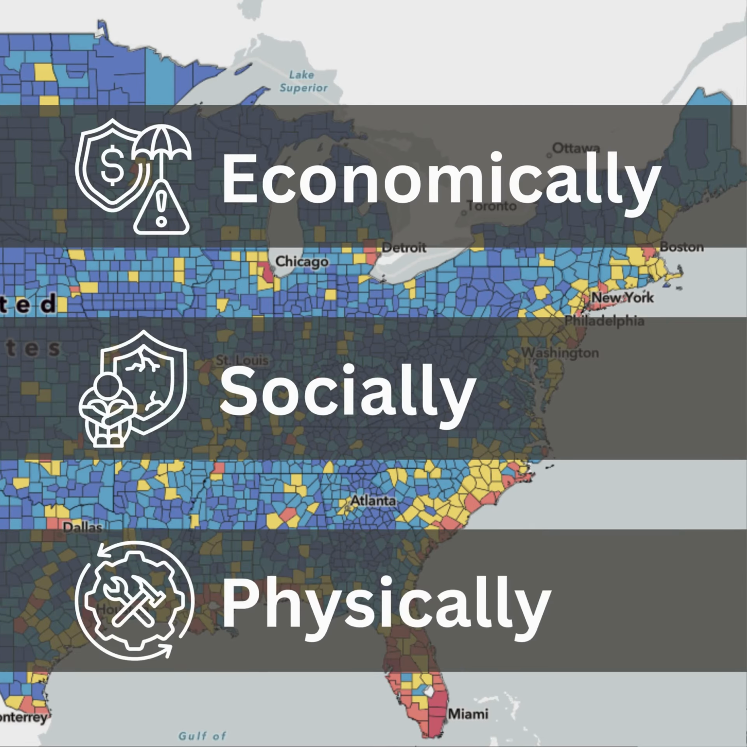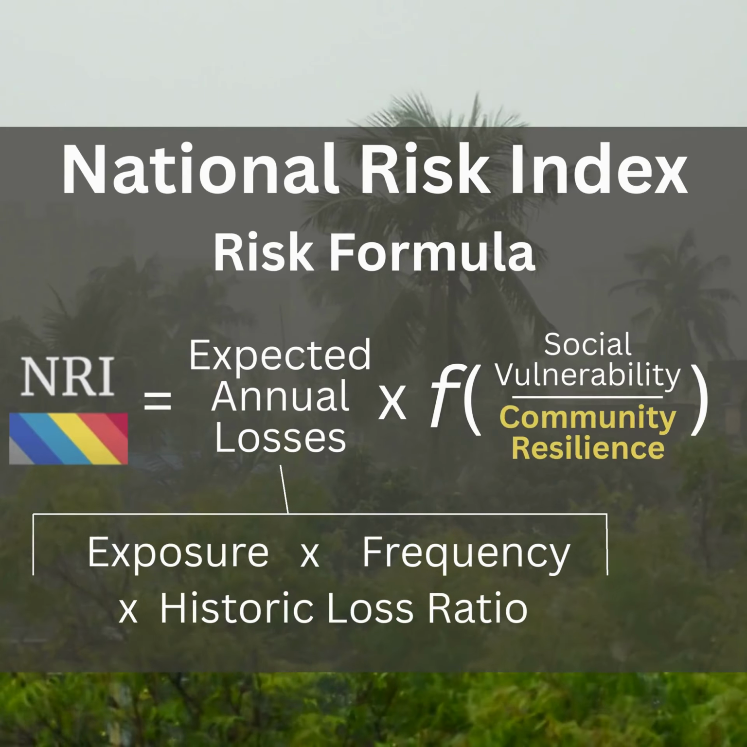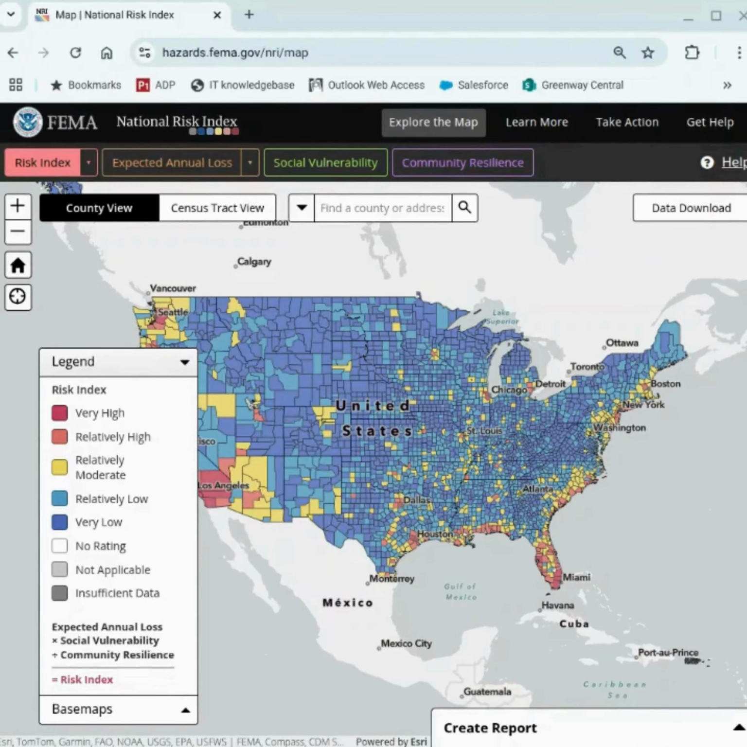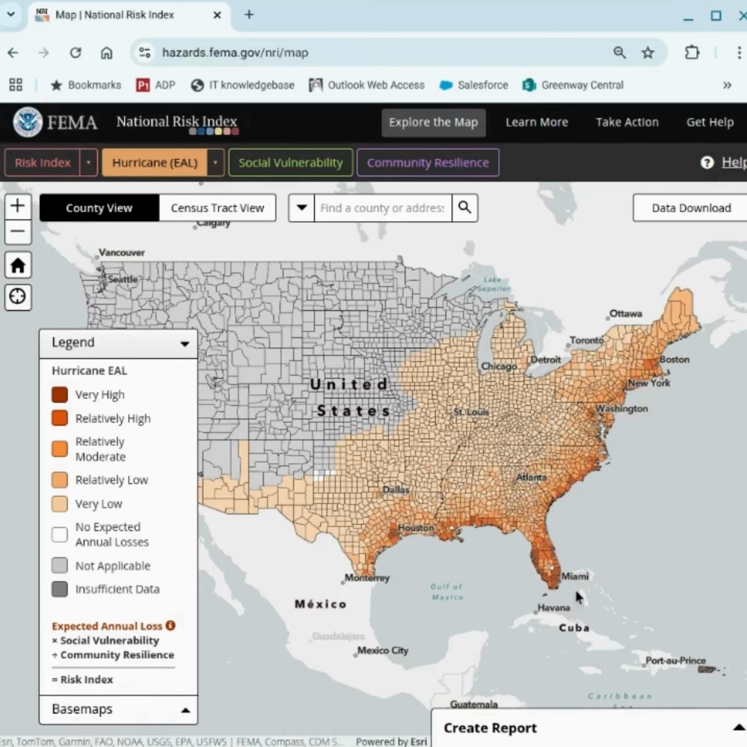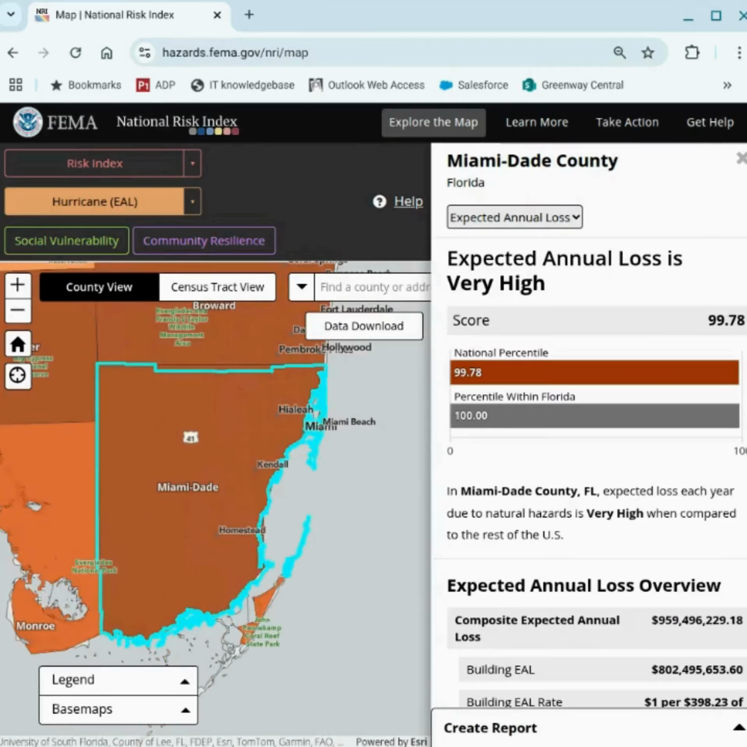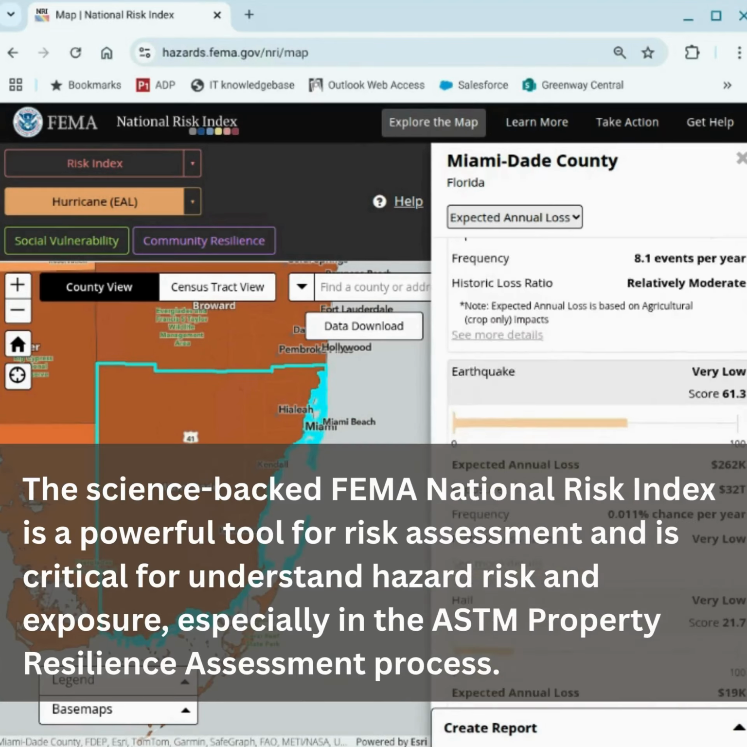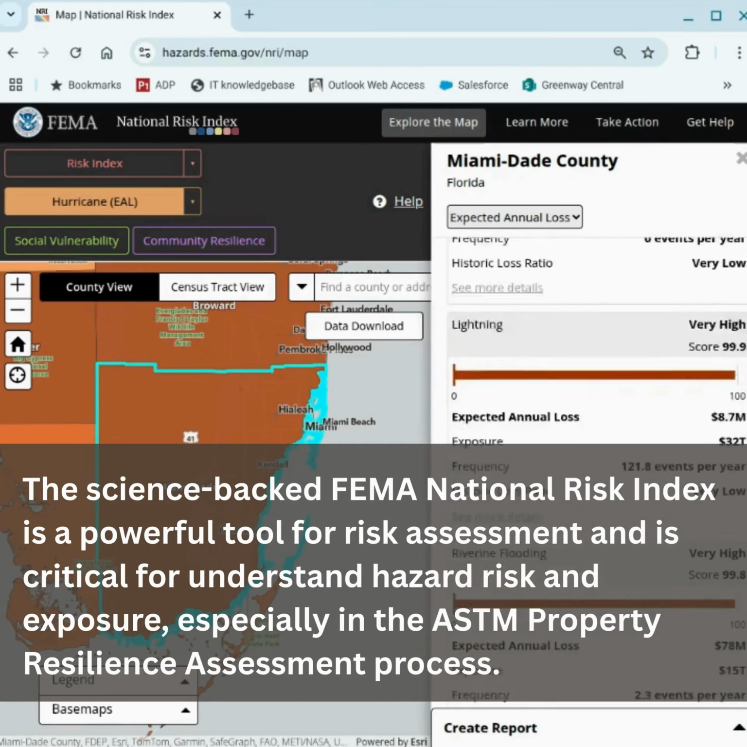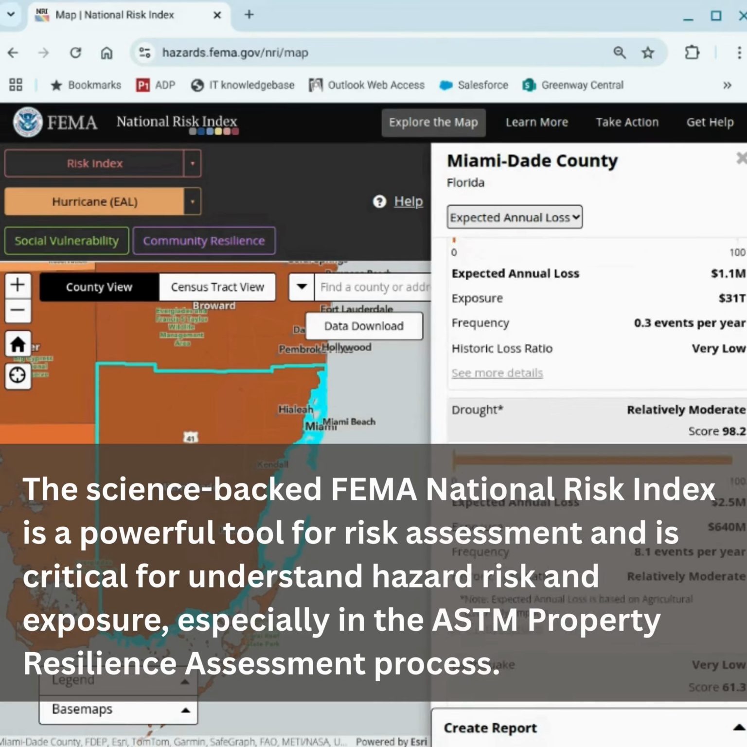and physically. By combining hazard exposure, historical loss, and community resilience, the NRI produces a standardized risk score, enabling comparisons across regions, and providing the broad hazard awareness which is also required for Stage 1 of the new ASTM Property Resilience Assessment. By utilizing FEMA's National Risk Index, RiskFootprint expands and enhances the models and data that are crucial to due diligence and real property decision-making.